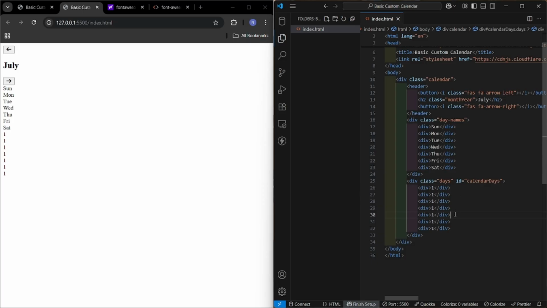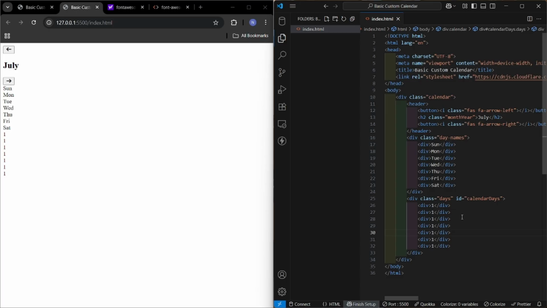Now we'll start our CSS part. I hope you understood this one. So for clarity, I will just give it names 4, 5, then 6, and 7, as we have 7 days in a week.